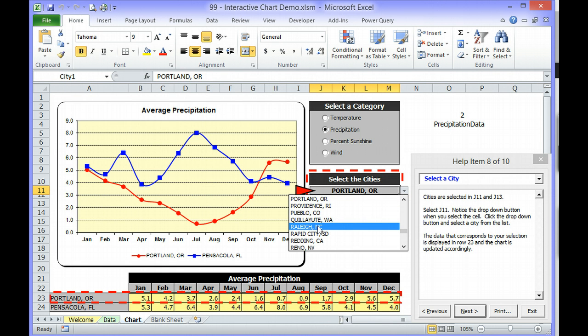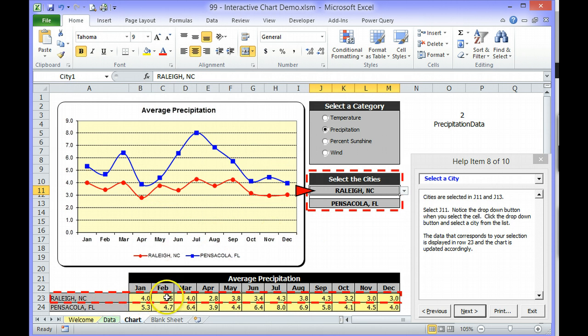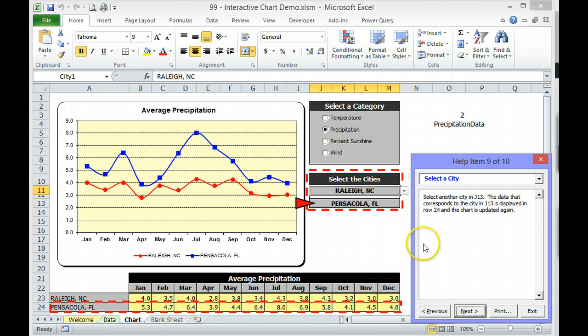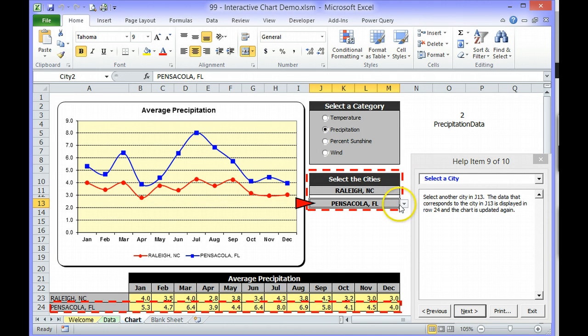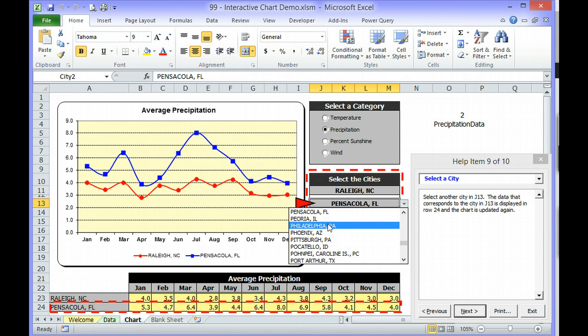Keep your eye on row 23, which is currently pulling Portland, Oregon figures. When I select Raleigh, it will change to Raleigh, the numbers changed, and the chart changed. The same goes for our second city that's being compared, currently Pensacola, Florida. I'm going to select Philadelphia, Pennsylvania. This is going to cause the numbers on row 24 to be updated and the chart to respond accordingly.